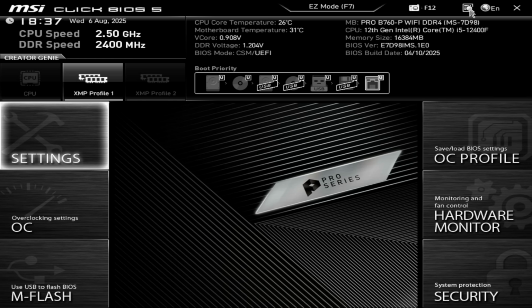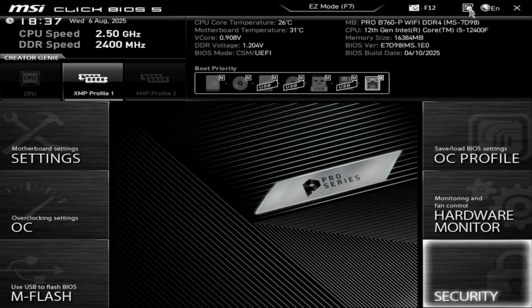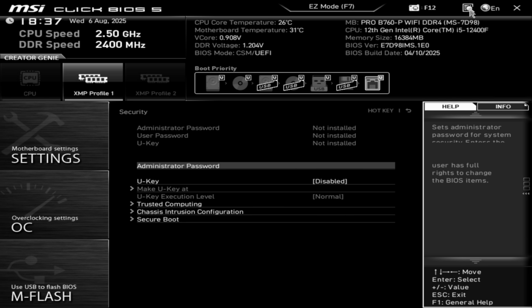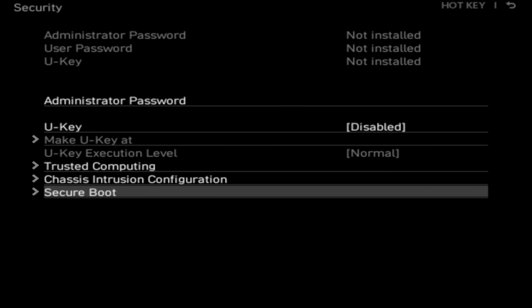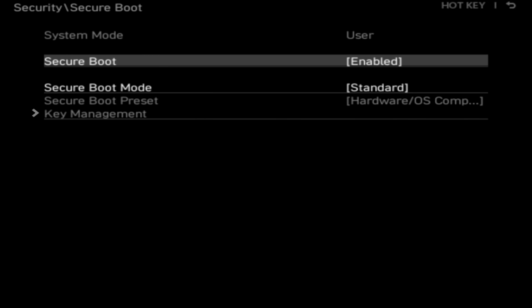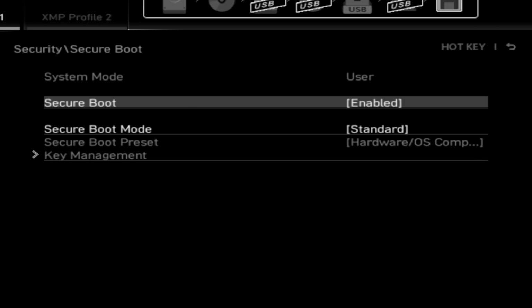Once you've done that, come out of there and go across down to security. At the bottom here, we've got secure boot. All you want to do is just make sure that this is enabled. And again, F10 to save and exit, and you're ready.